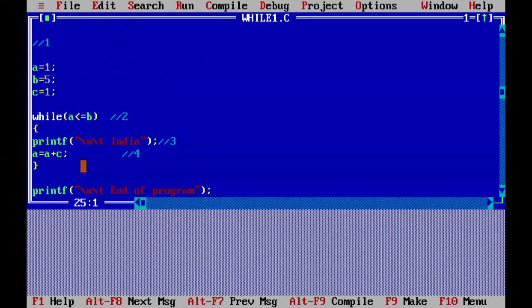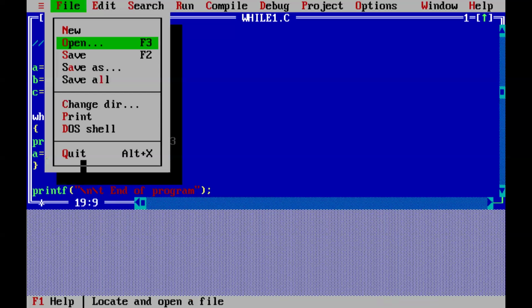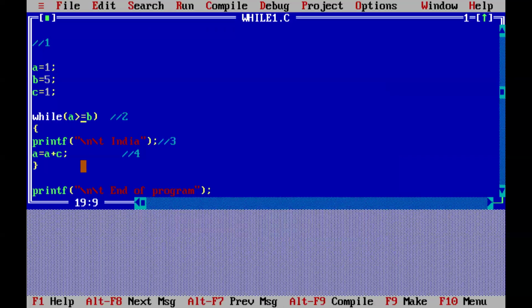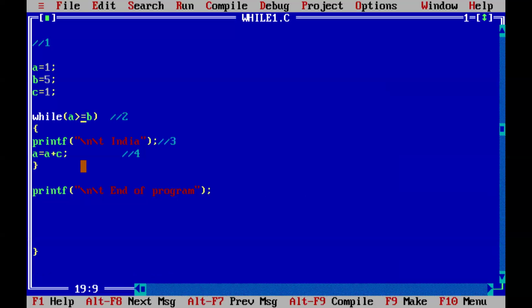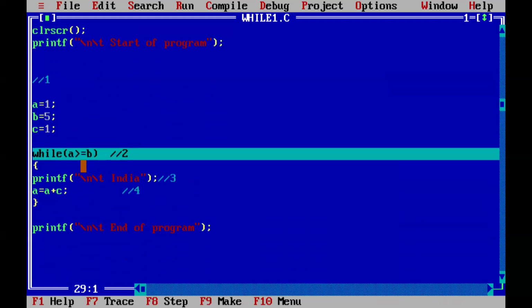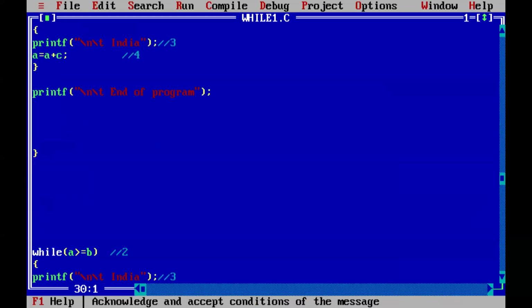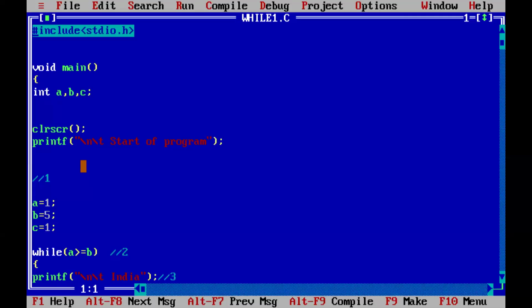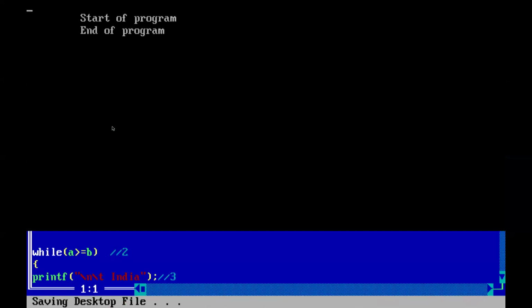If I change the condition here, A is greater than or equal to B, you will not see India getting printed at all. Check the condition first. That is the reason we call this one as entry check loop. Sorry, A value is 1. 1 is greater than or equal to 5. False. It won't execute at all. So you will not see India getting printed at least once. Entry check loop, exit check loop. This is how it works.